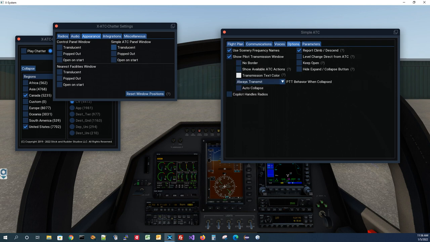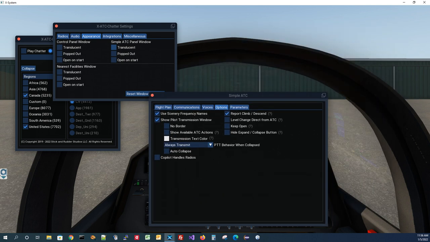You've also got a thing here called Show Pilot Transmission Window, and we're going to look at that in a minute. Rather than having this big simple ATC window up, once I've got my flight plan filed, I can close this, and then when there's a transmission ready for me to transmit, this little transmission window can come up. I have a bunch of options in here that you can play with when you get a chance, to try it out and see how you want it to work, because it can automatically expand and collapse when you push the talk button, that type of thing.